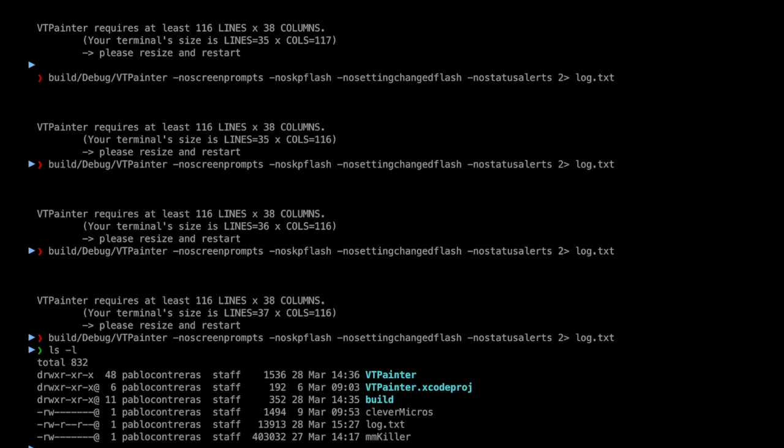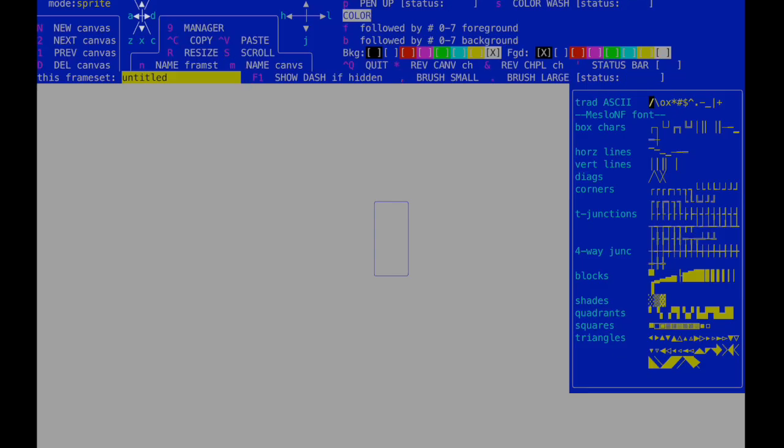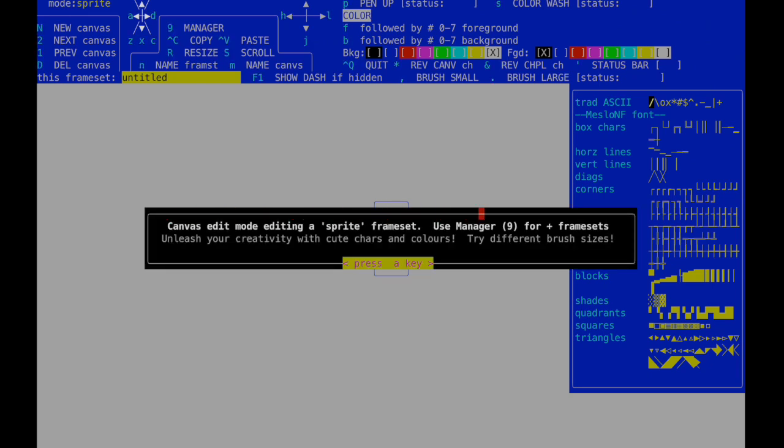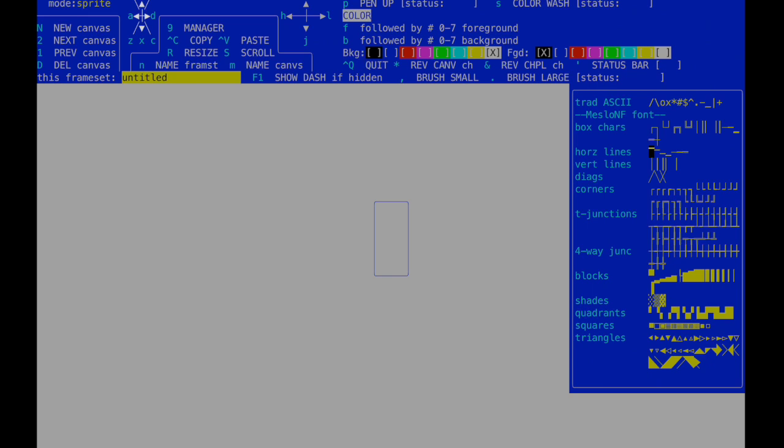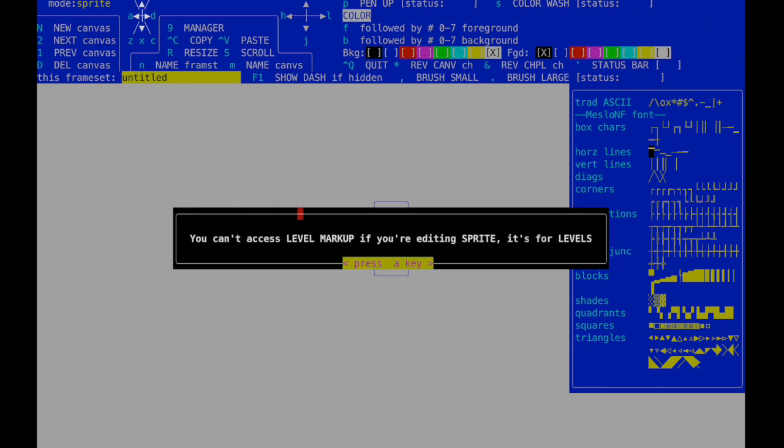Show you roughly what kind of files are produced by it. That one is half a megabyte, 403k, that database. I've just used the VT Painter in quick mode. I'm going to have it so it's not restricting the amount of help it gives you. Here you get a tutorial kind of mode, canvas edit mode, so you don't have to learn everything from cold.